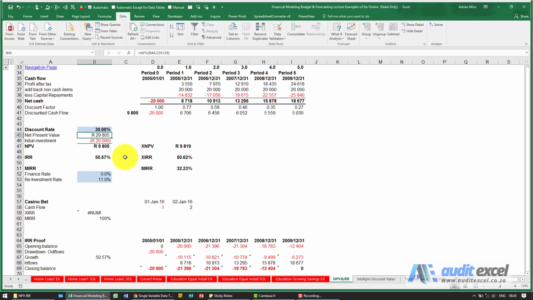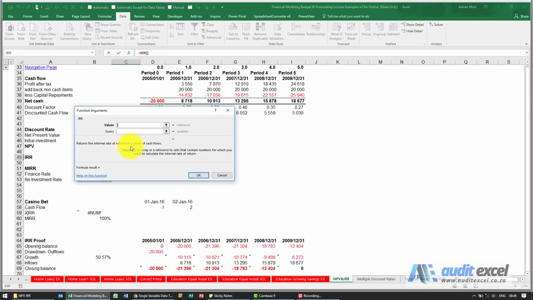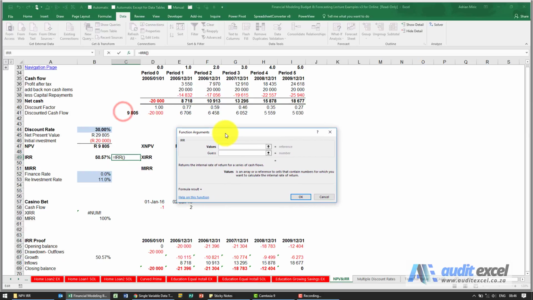The IRR function in Excel allows you to determine the internal rate of return. The function itself is easy enough. We've got it over here, but I'll just recalculate it. So the function is called IRR. And you'll see all you need to do is tell it where the values are.